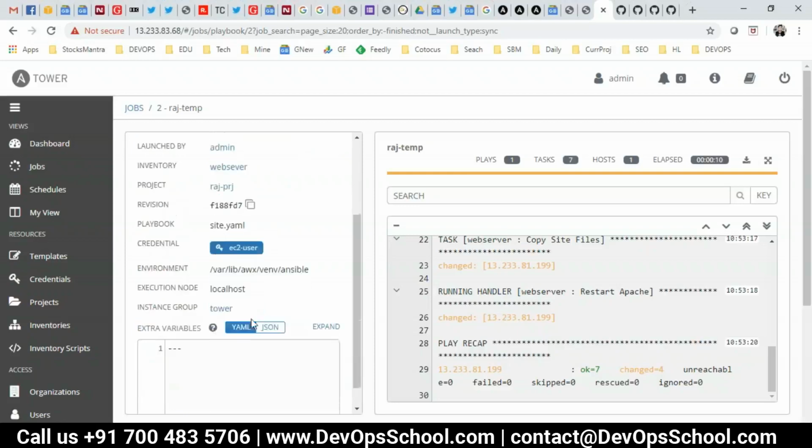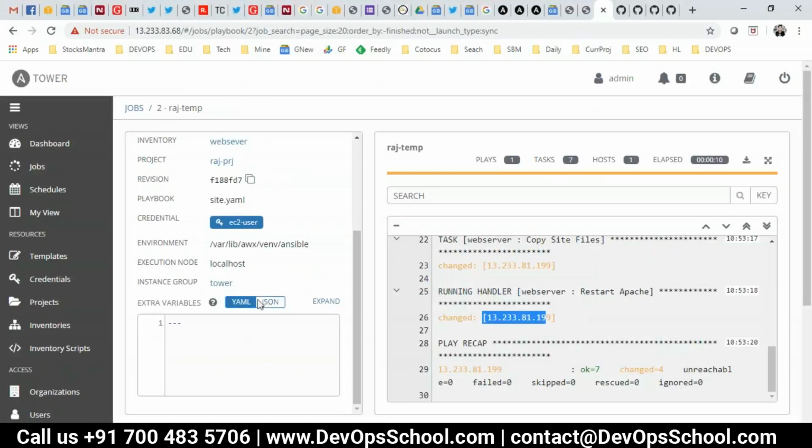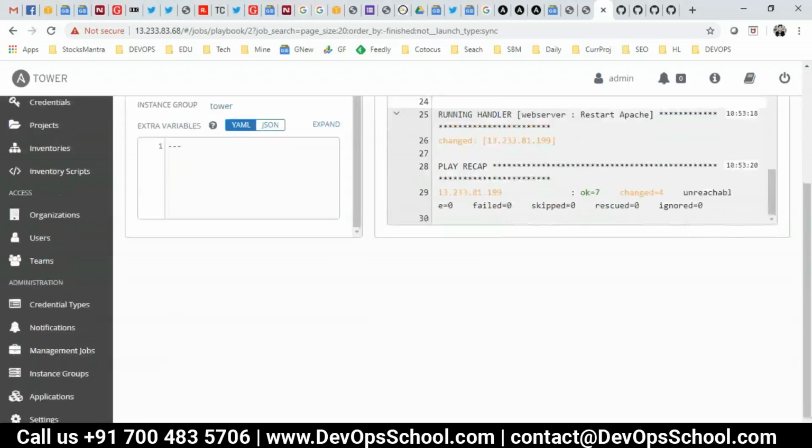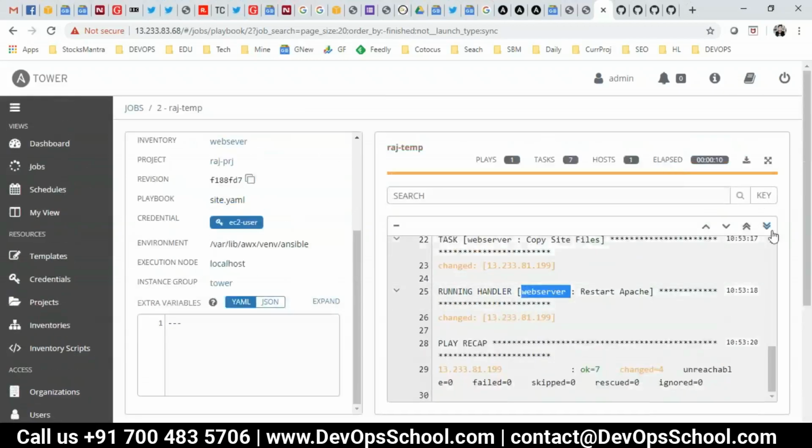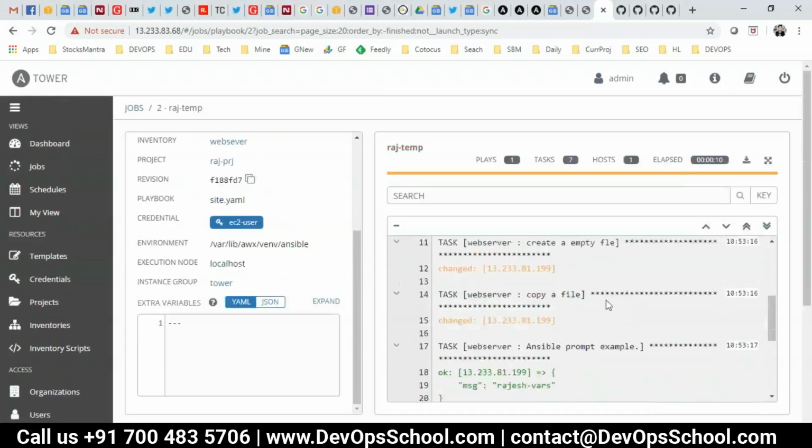Execution node, meaning from where you are executing. So I'm doing it from the localhost against the remote host. Then instance group, and these are the variables. I did not pass any variable, you know that very well. You see here play, task, host, elapsed, and all the logs.